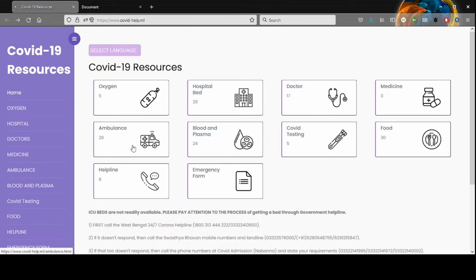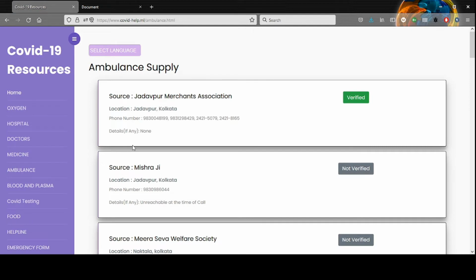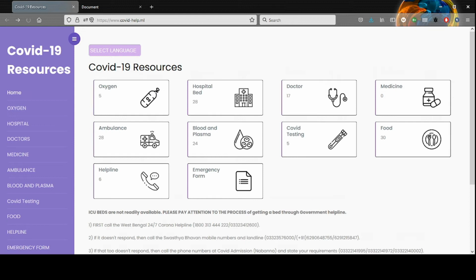So necessary information, for example, the ambulance supply, which companies or parties are available to send their ambulances. Based on that, the patient might make a decision on what supply he needs, what resource he needs. So what you're looking at here is the front end part of the website.